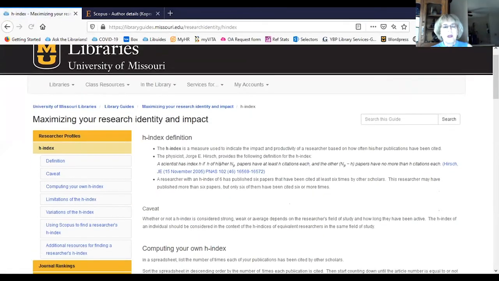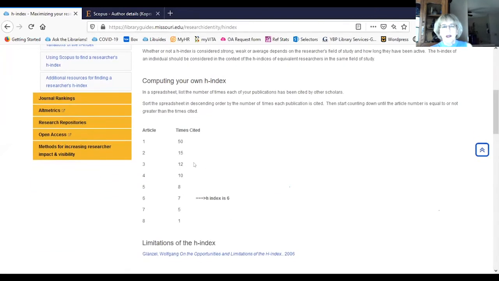Once you've got some articles, you basically just create a little spreadsheet of your articles and the number of times they've been cited, and you sort it so that the most cited comes out at the top. You can get your citation counts from things like Scopus or Web of Science. Then you just start counting down, and when the article number is greater than the times cited, you drop back 1, and that is your H index. So for now, this anonymous person's H index is 6. Now, if article 7 gets cited 2 more times, their H index would go up to 7. Or if article 8 gets cited 6 more times, it'll go up to 7. So over time, as your work gets cited, your H index will gradually increase.